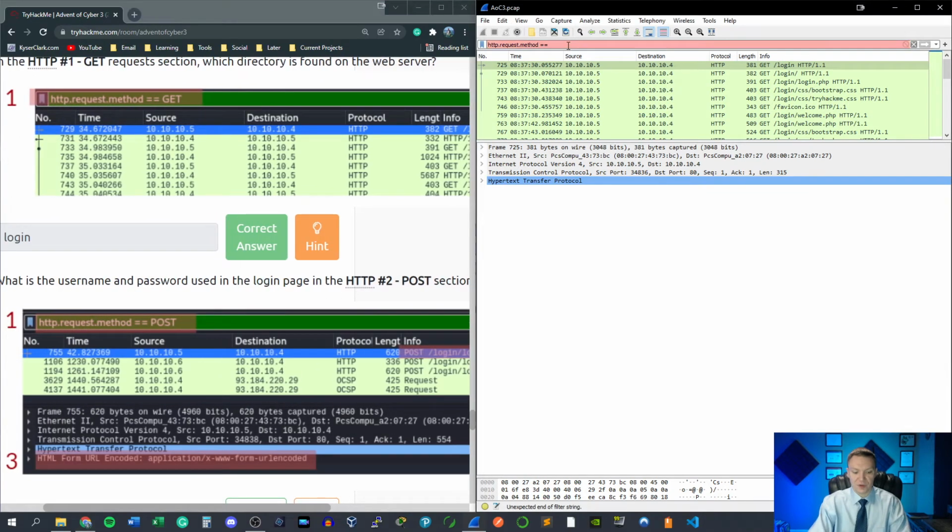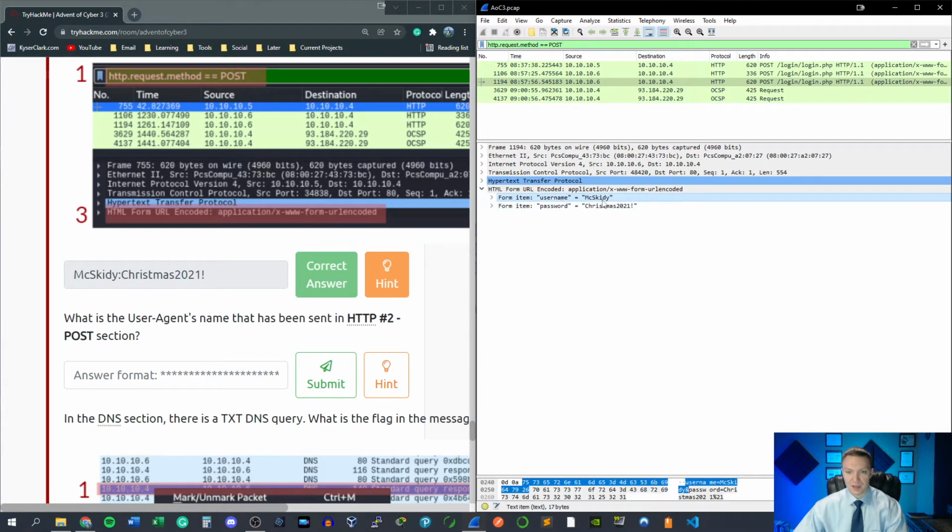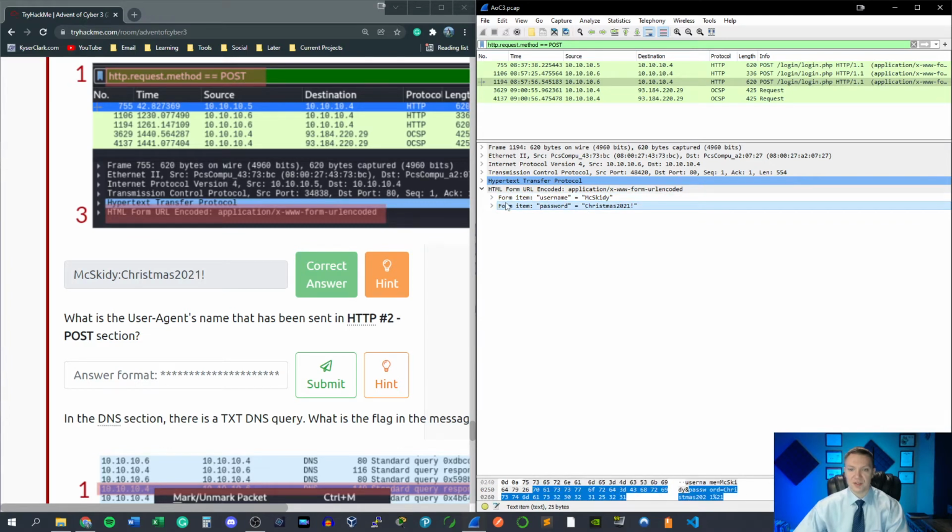It's the same filter. We just got to change get to post. Hit enter on that. So after you apply this filter to post, you can go to the first, second, or even third capture here, and you can drop down the HTML form URL encoded at the end here. Drop this down, and you can see that the username is McSkeety and the password is Christmas 2021.